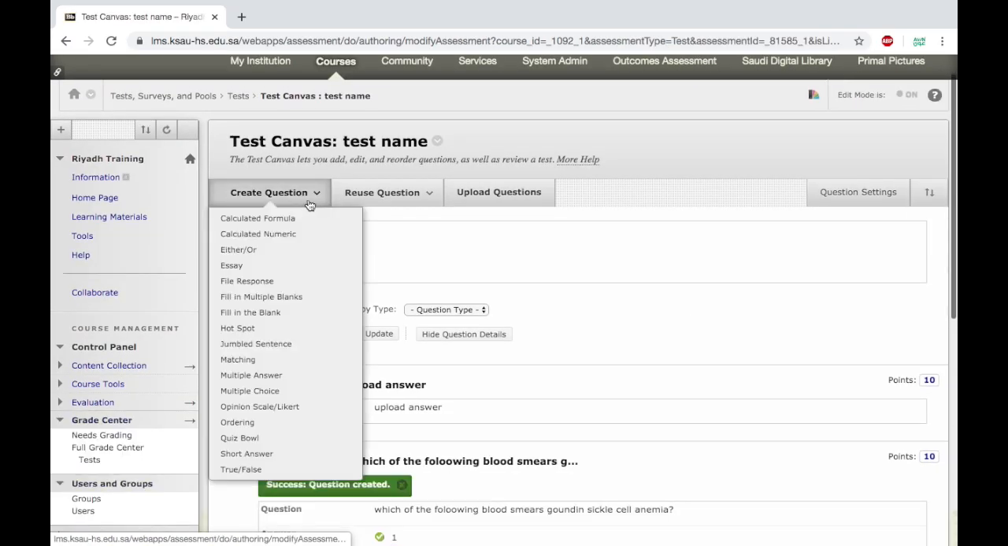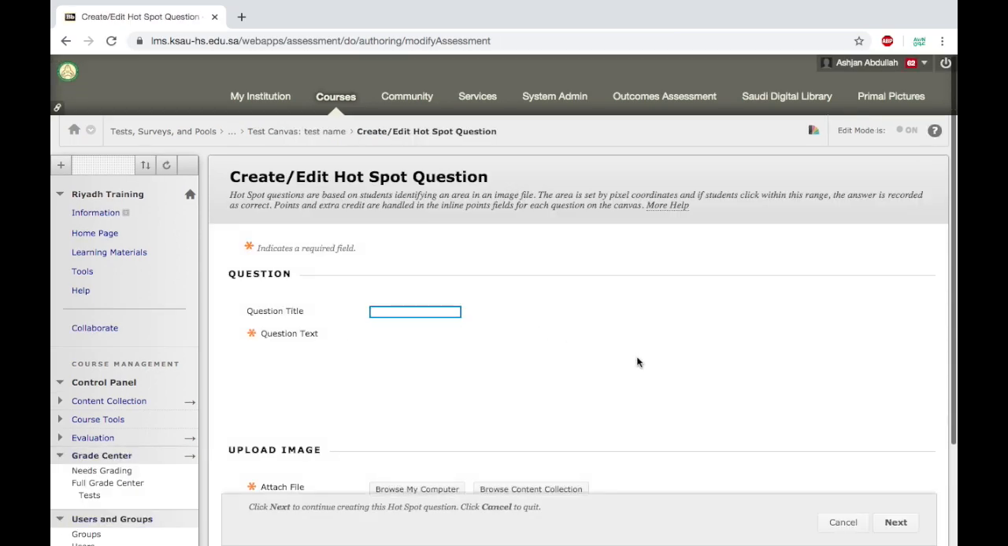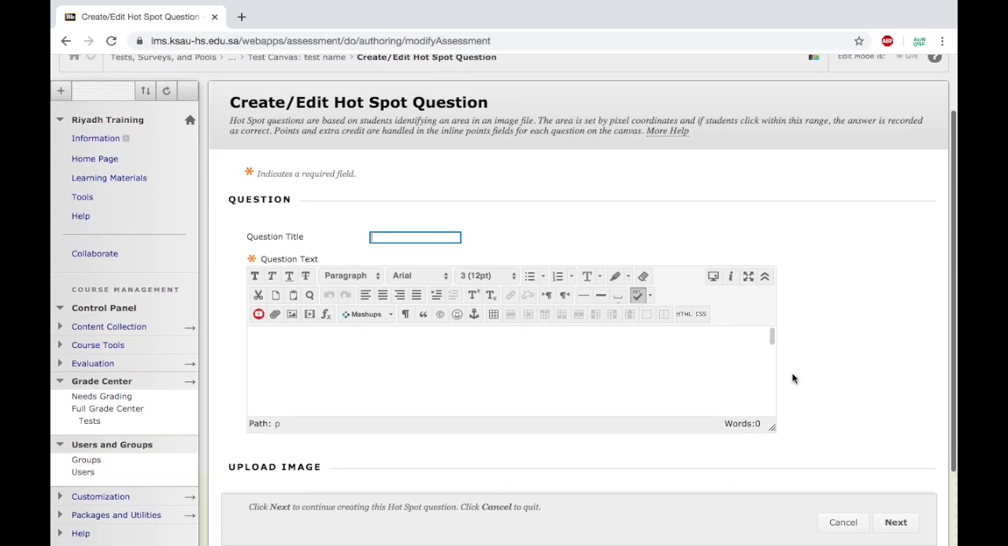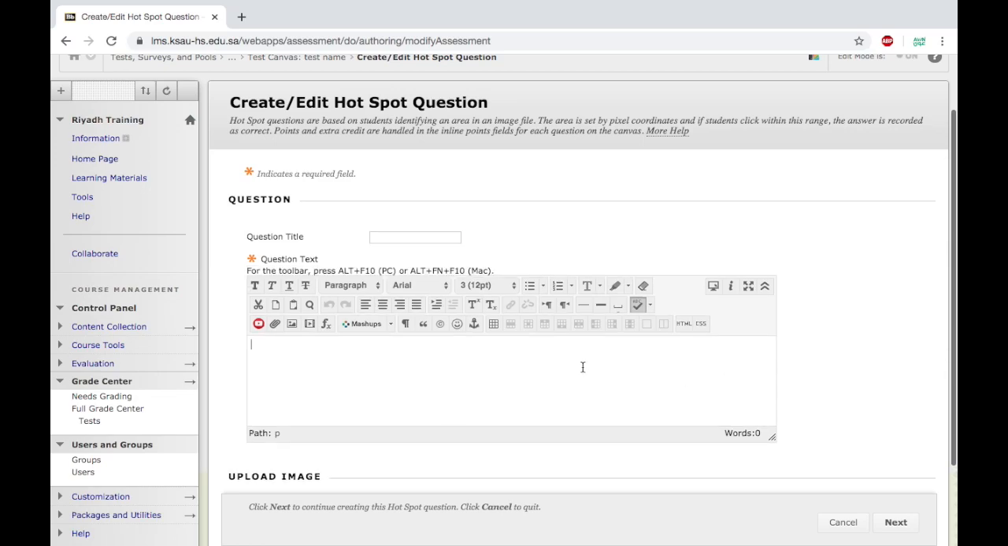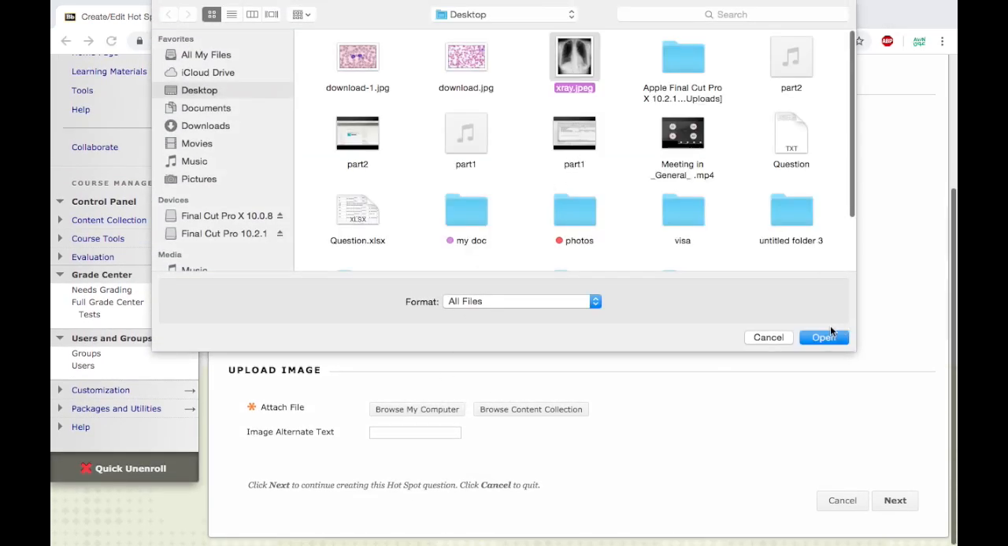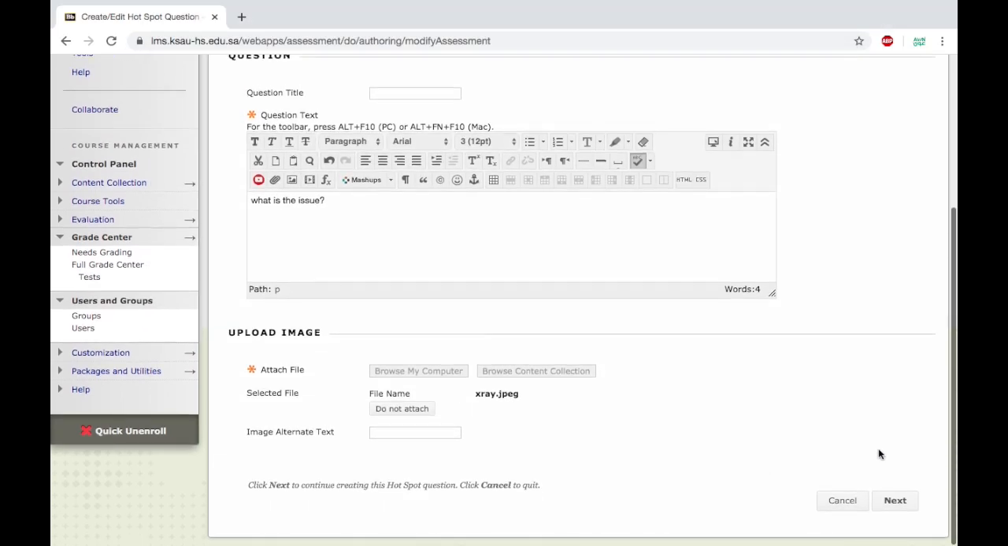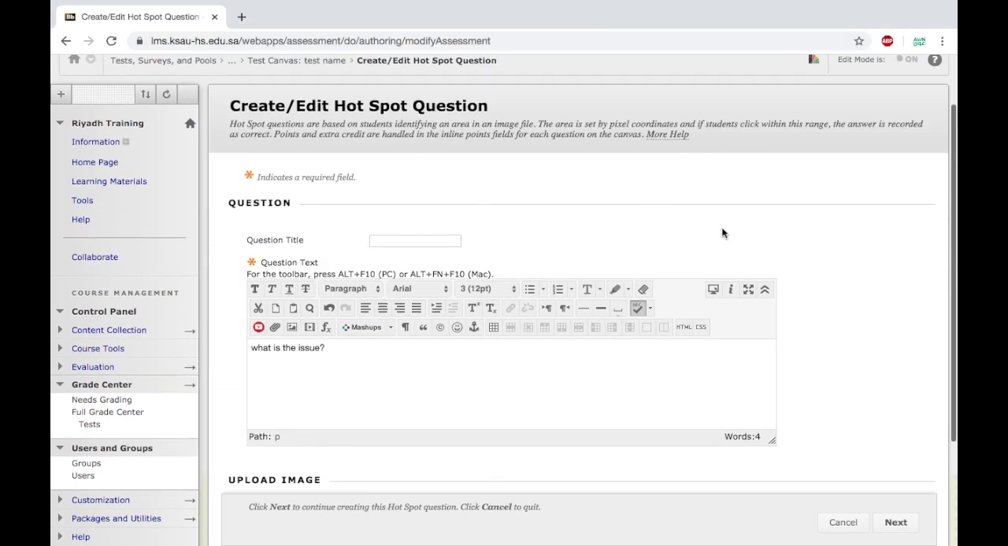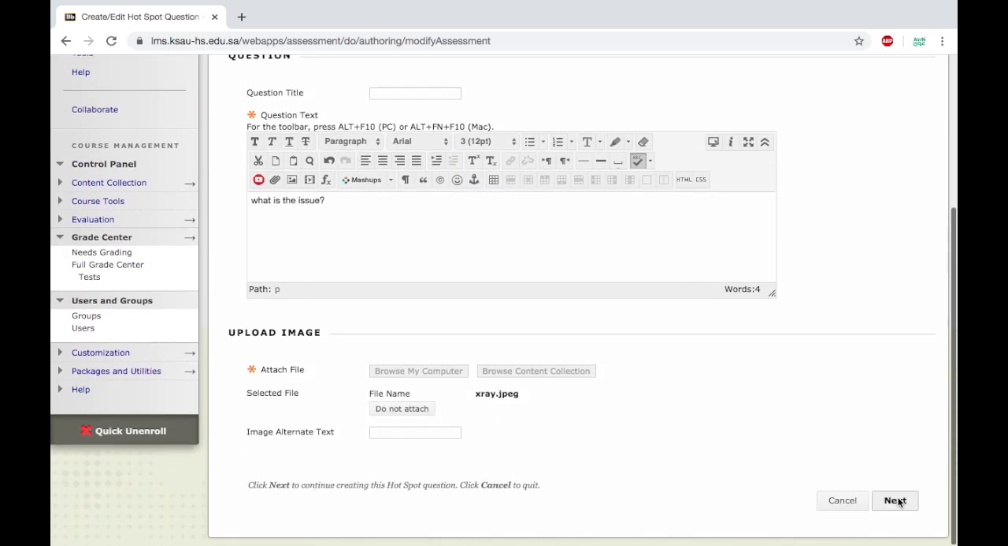Another type of question, let's say you want to upload an X-ray or image and you want the student to focus on or submit a particular area of this image as an answer. So this is the question, for example. You will upload the image in here that you want the student to define a particular area of, using a hotspot type of question, and then we will go to next.